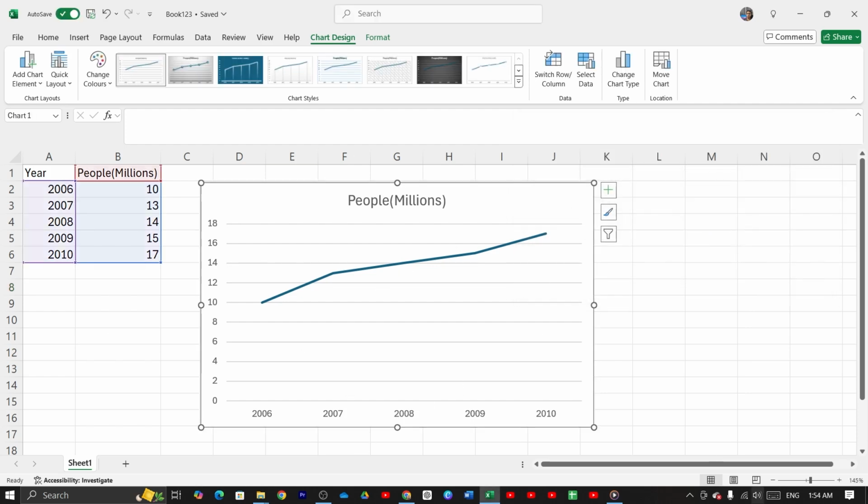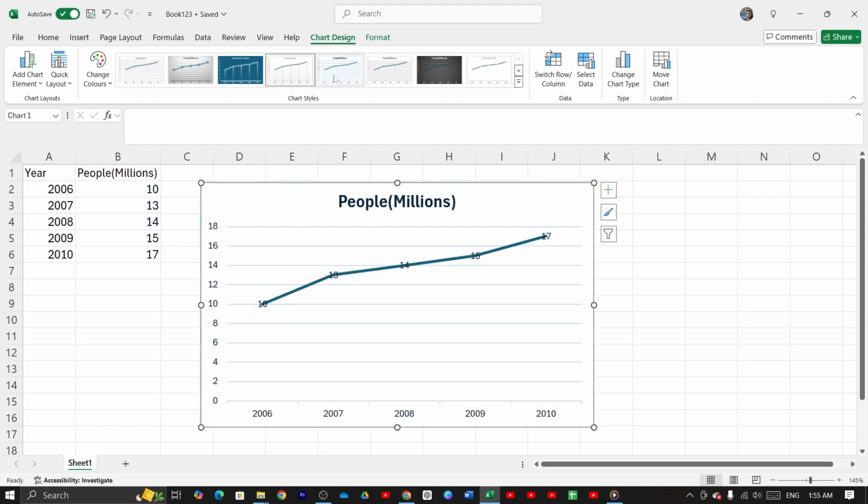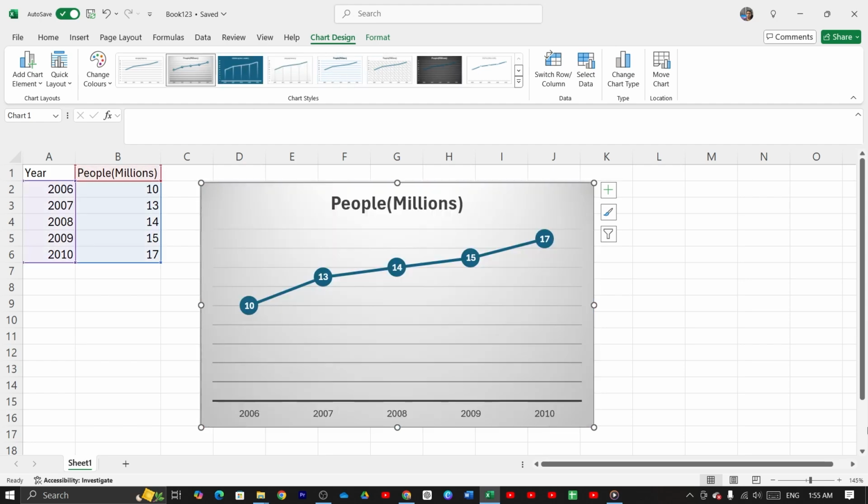You can see your line chart has been created successfully. And then at the top you can see chart style option, and from here you can change your chart style. You can choose any style as you want. And that is how you can make a line chart on Microsoft Excel.